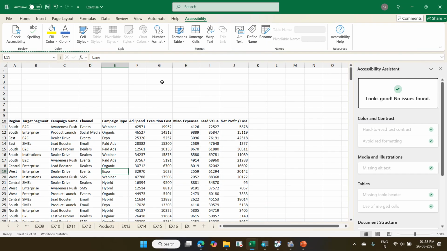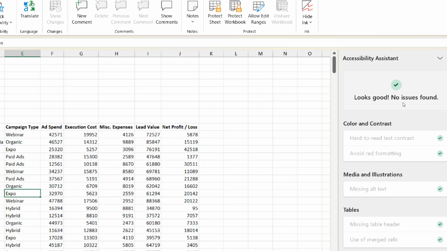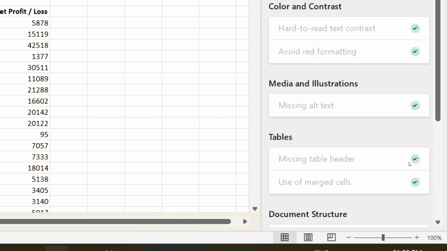What are you getting? You have gone to View, Review, and clicked on check accessibility. What is the problem you are getting here? Any issue in the document? You have some problem here. There should not be any problem.